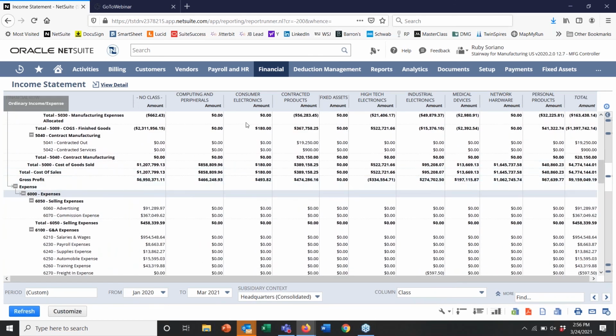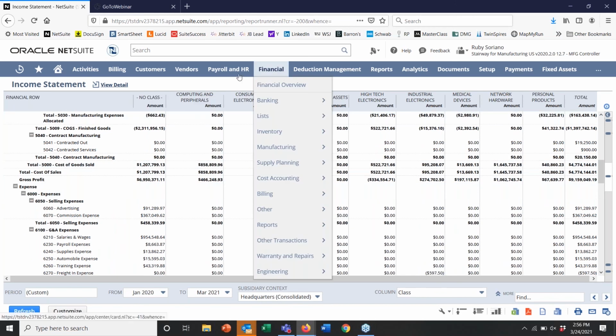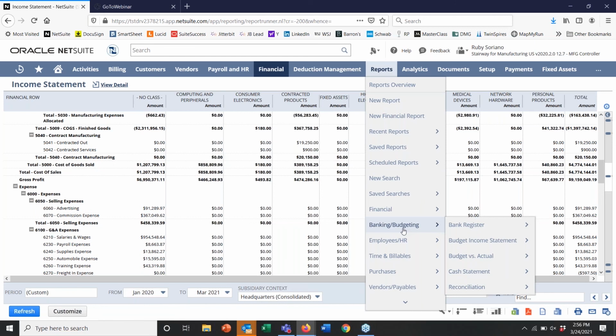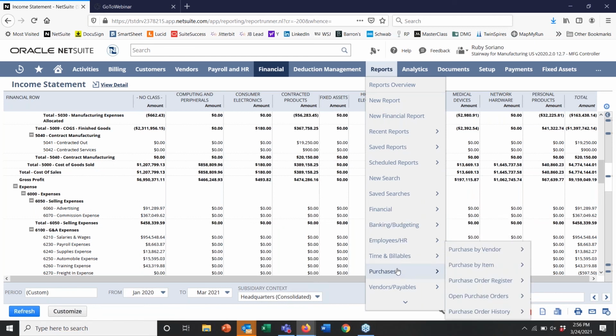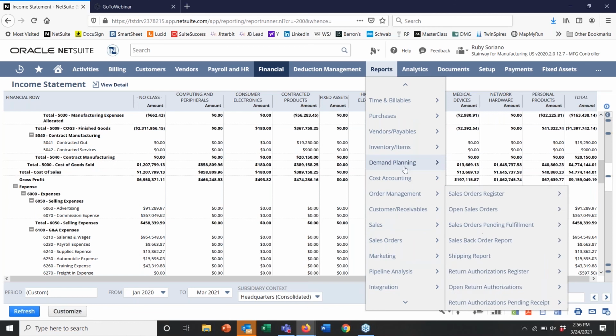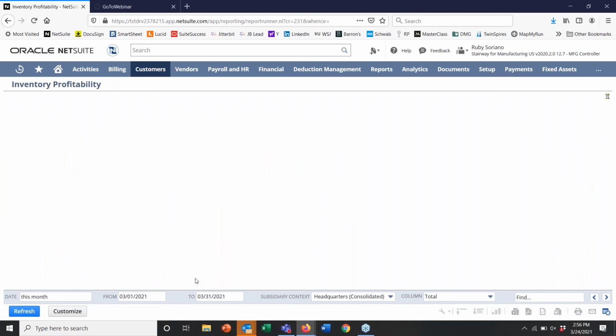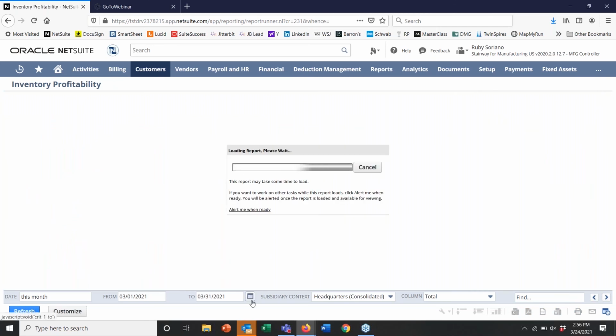It's all very simple. The other thing, if we go to reports, there are a number of other canned reports: banking, budgeting reports, your purchase order reports, purchases by vendor, open purchasing, AP reports, inventory items. This is your inventory profitability, inventory valuation. If I want to look at my inventory profitability, it's going to show me those iPads that I just sold.